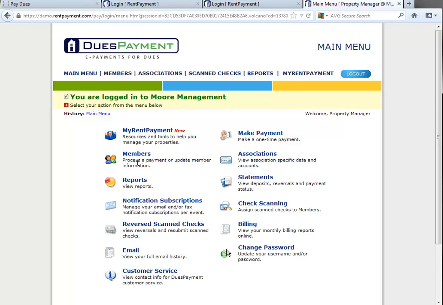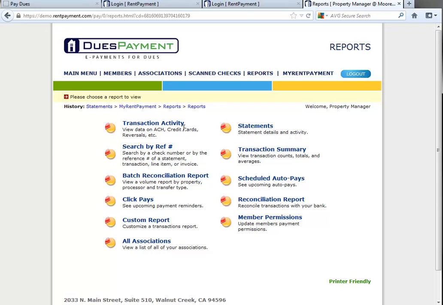Here you can see a full menu that allows you to view reports, access your property account data, manage your users and email notifications. You can even view deposits, transaction history, and payment status.